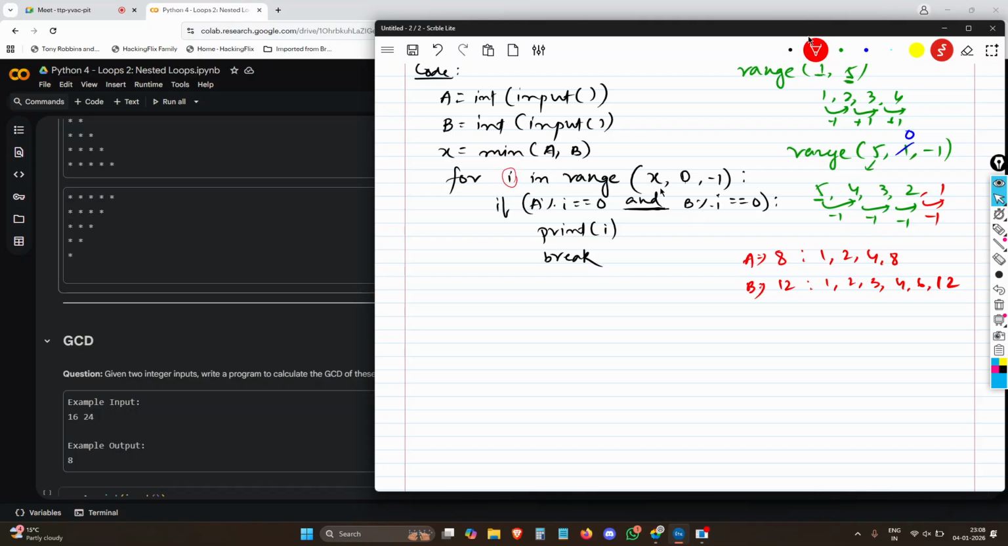Now, first it will take the range of X. What is X? The minimum of 8 and 12. The minimum of 8 and 12 is 8, right? So it will start from 8. So I is 8 and it is checking, is 8 a factor of 8? Okay, I am a factor of 8. Then it will check again, am I a factor of 12 also? No, I'm not a factor of 12. So it will not even enter.